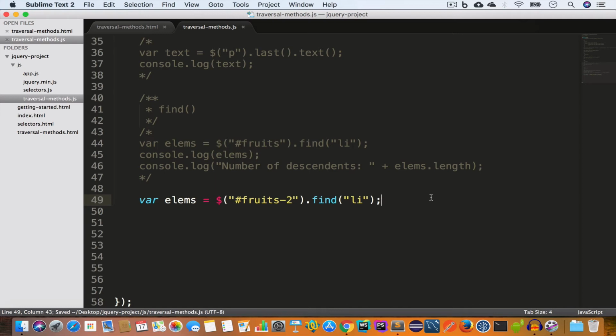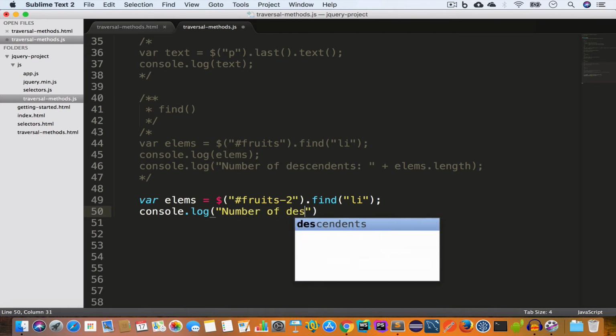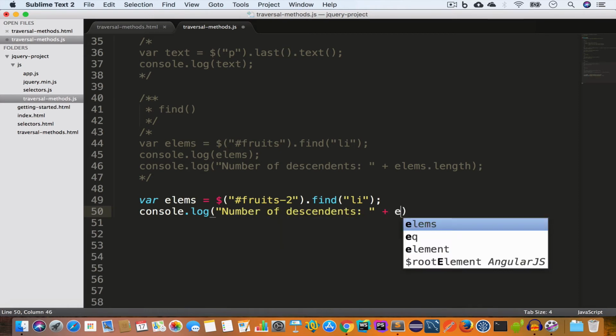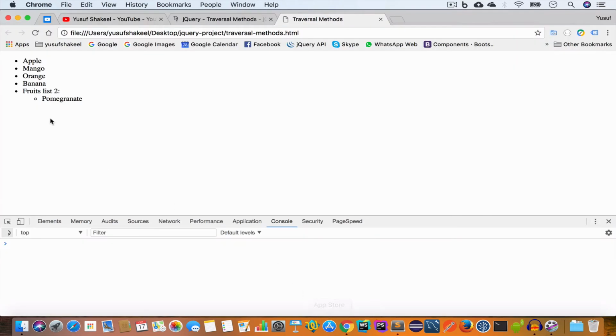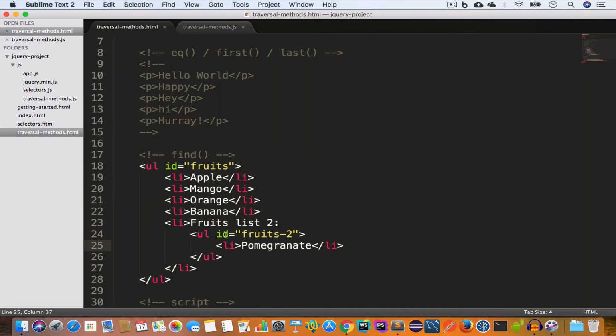And we can also find the number of elements selected by this find of this unordered list having id fruits-2 using the length property. So we can console.log number of descendants, and we can write elements.length. So if we save the file, go back to Chrome and reload, we get number of descendants 1, because this unordered list has only one li descendant.